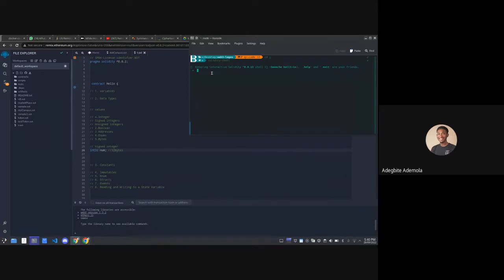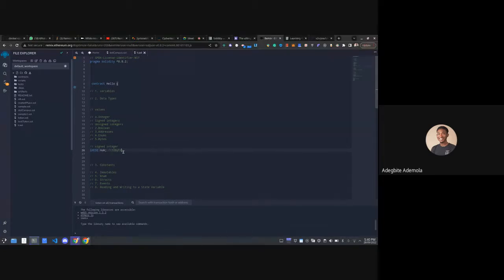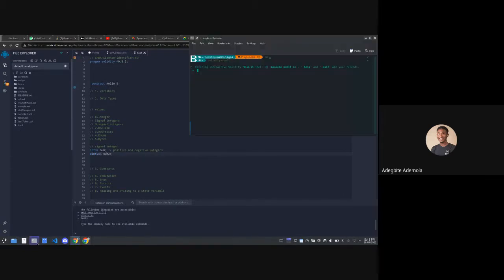Looking at this now, signed integers can contain both positive and negative integers. Similar for unsigned integers too. So unsigned integers are represented as uint, right? They also follow the sequence of steps of 8, from uint8 up to uint256. So let's say I want to know the maximum number that this uint256 can contain. I just do type dot max.